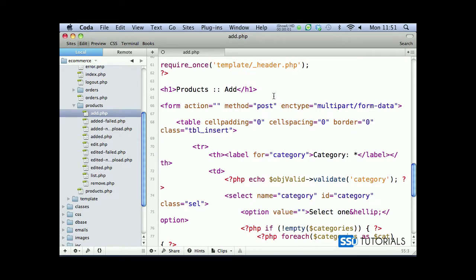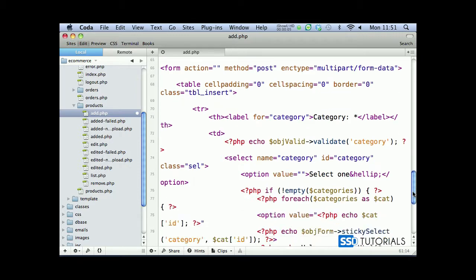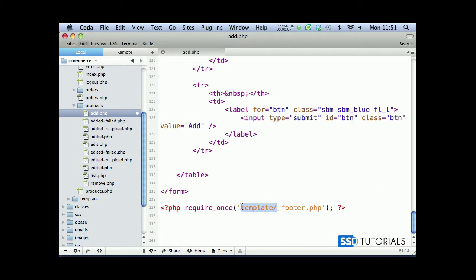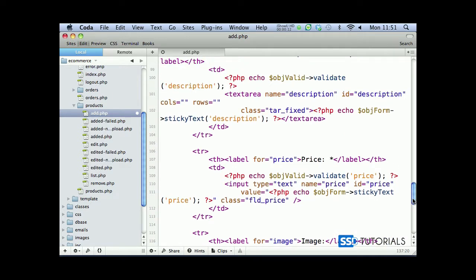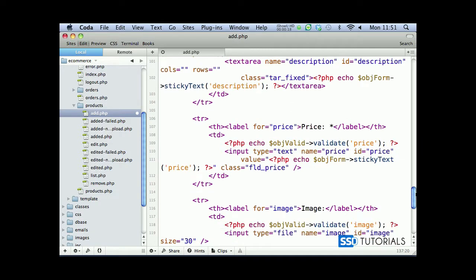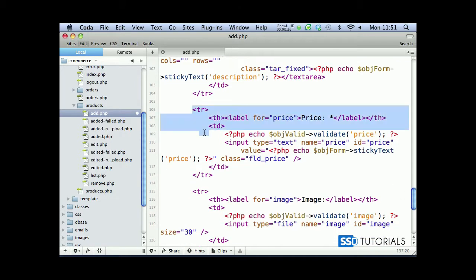Now, continuing from the last video, let's remove this template from the path to the header and footer, so header and then footer. The same thing. Now scroll up a little bit, and before the price, what we're going to do, actually let's do it after the price rather than before the price.